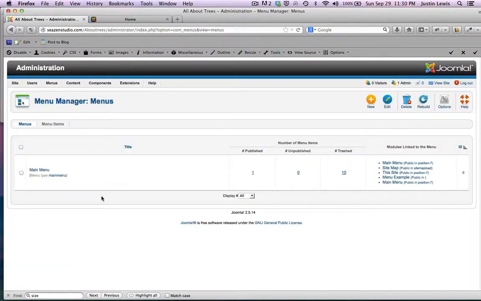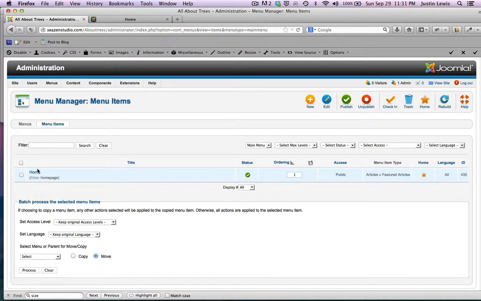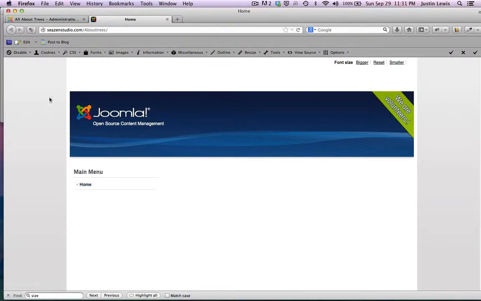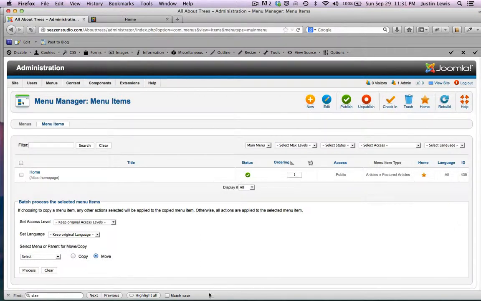So back over here. So main menu, and that's our menus. Now I'm going to go ahead and click on that. That's our menu. And let's see what we got here. We have one menu item created for us by default, home. There it is, home. Where does that take us to? To home. This is our home page. I want to create another menu item. So I click new.